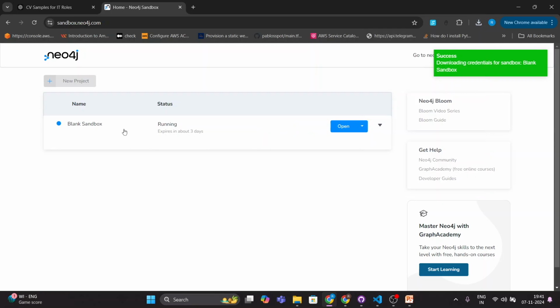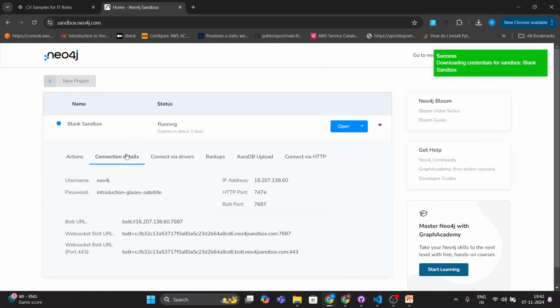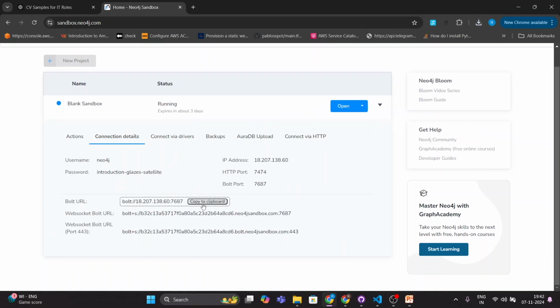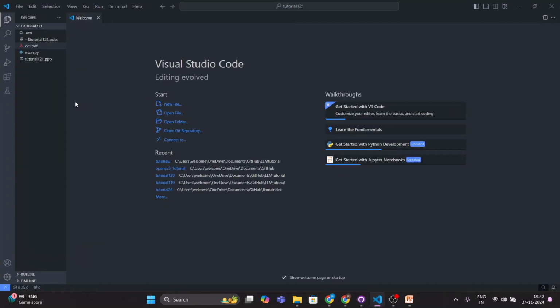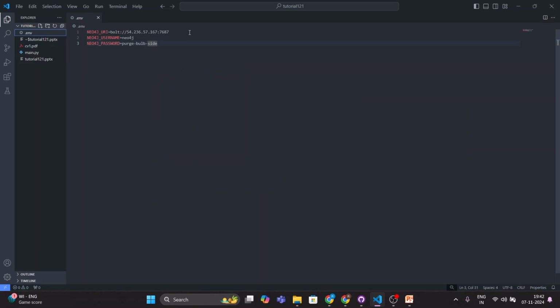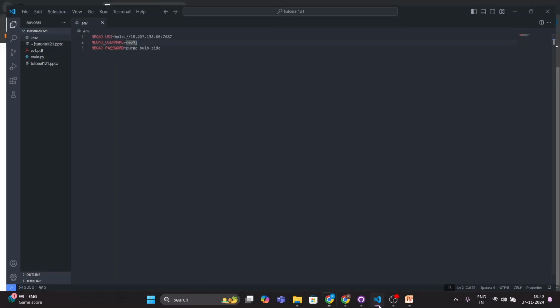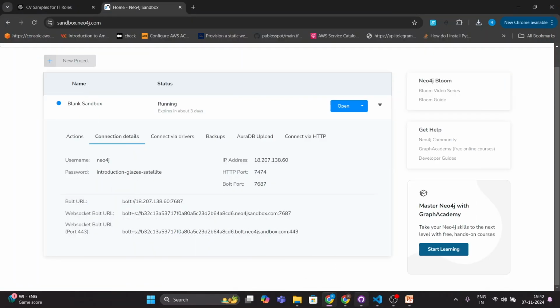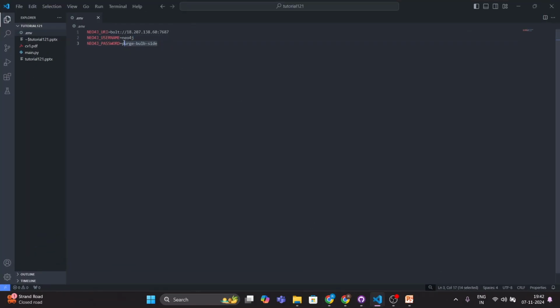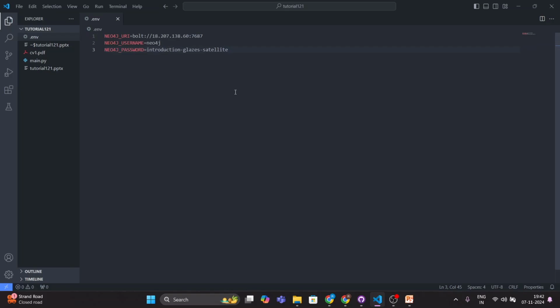Now I'll click here and go to connection details and copy this information. First, the URL. I'll go to my VS Code, go to this env file and paste it. This username is always Neo4j, and the password is this one. We are setting up the environment variables. Don't worry guys, after the tutorial I'm going to delete everything. Let me make it a little bit bigger.